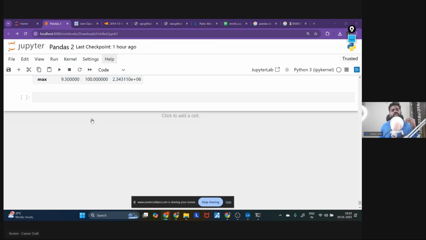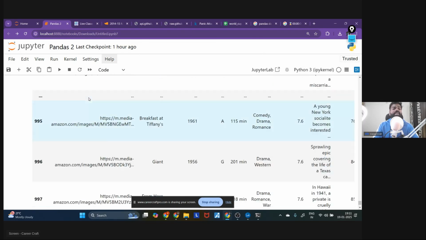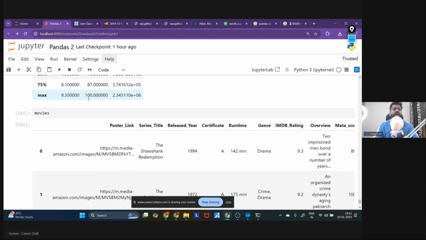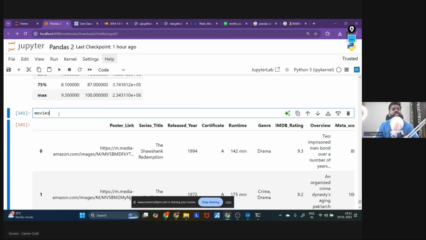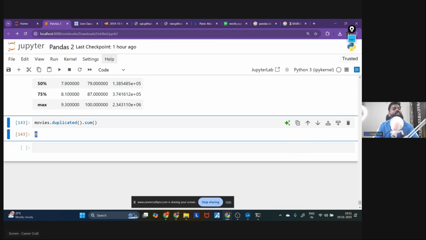Very good. So now we have the movies column. Now let's say you want to check if this has duplicate values or not. Are there duplicate rows or not? How will you do that? Just do duplicated dot sum. You will get that there are no duplicate values. See, there are no duplicate values.